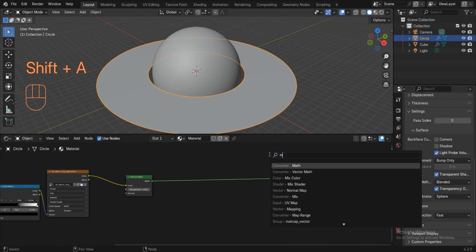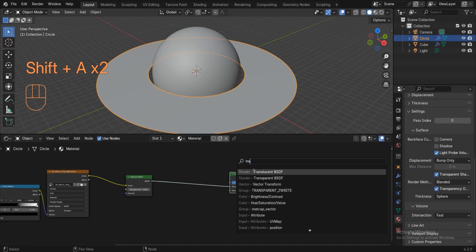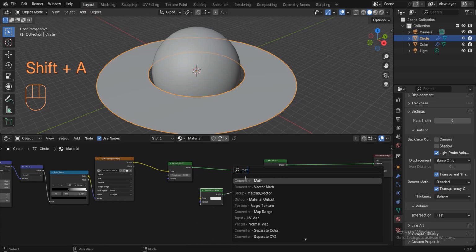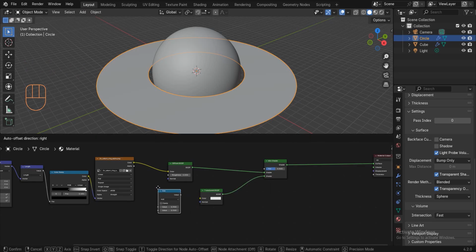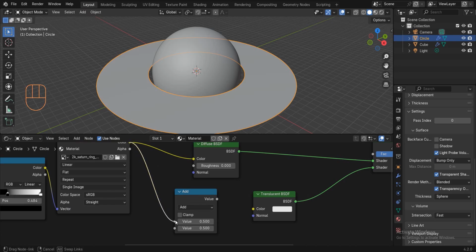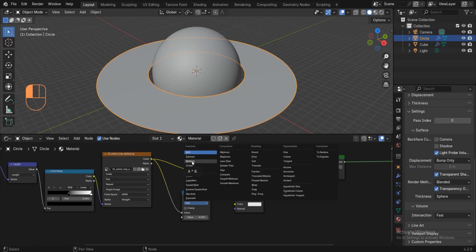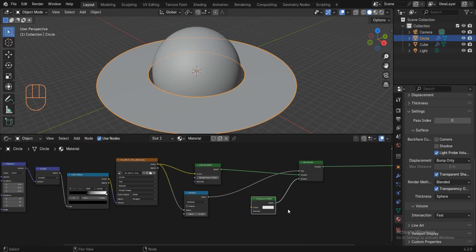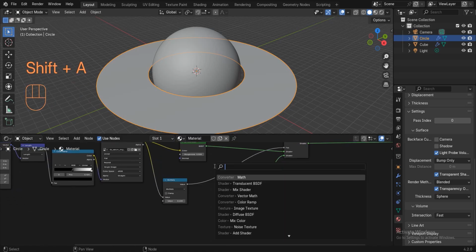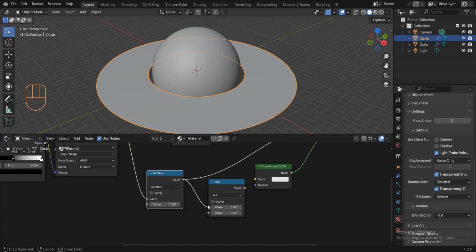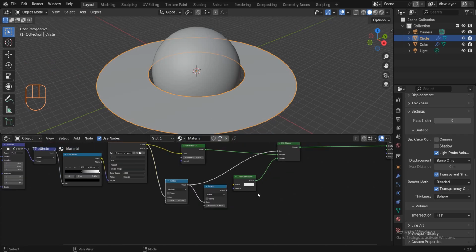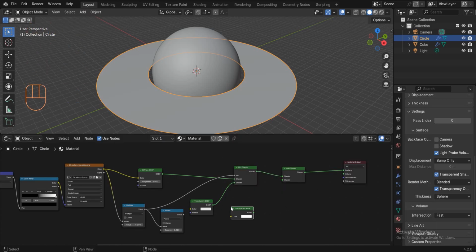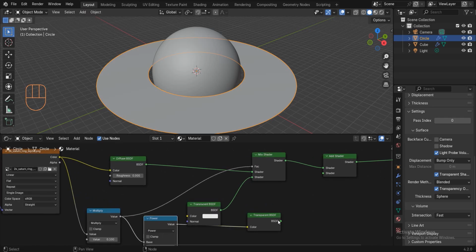Add a mix shader. Add a translucent BSDF, and here connect the BSDF to the shader. Add a math node. Connect color to value. Change this to multiply and connect value to factor. Add another math node. Connect value to value. Change this to power. Add an add shader. Add a transparent BSDF. Connect value to color, and connect BSDF to shader.